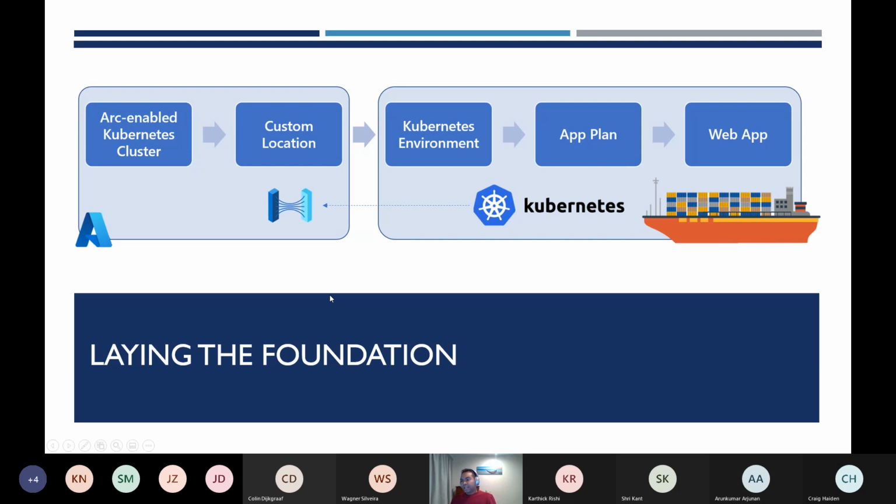So there is something called an Arc-enabled Kubernetes cluster. That's where you start. Your Kubernetes cluster needs to be connected to Azure Arc. You enable Arc onto the Kubernetes cluster, whichever Kubernetes cluster you are targeting, and then create that as a custom location for you.